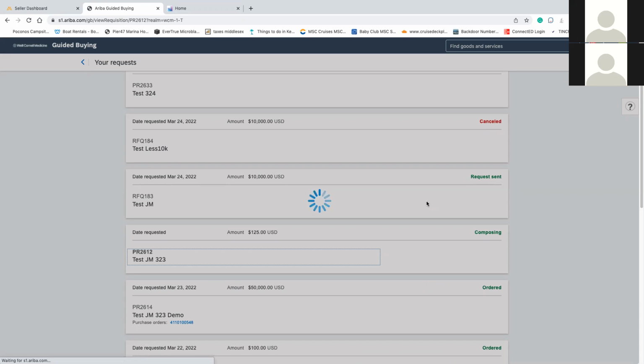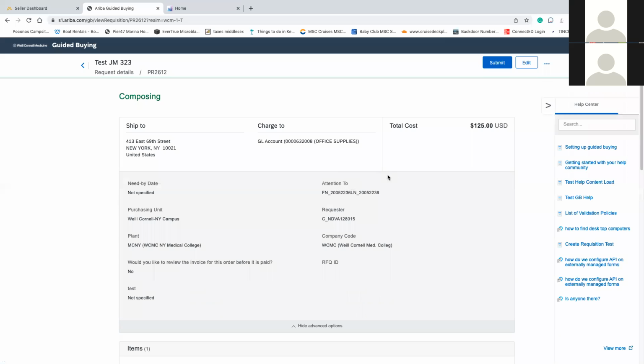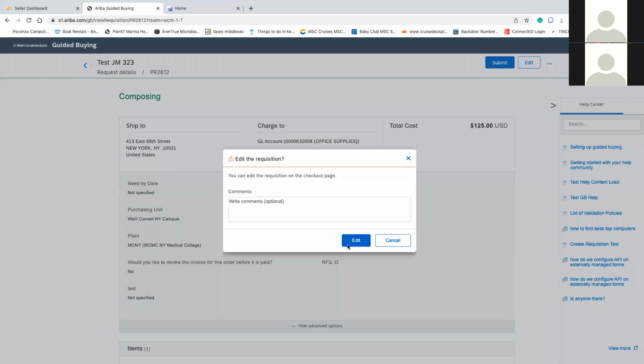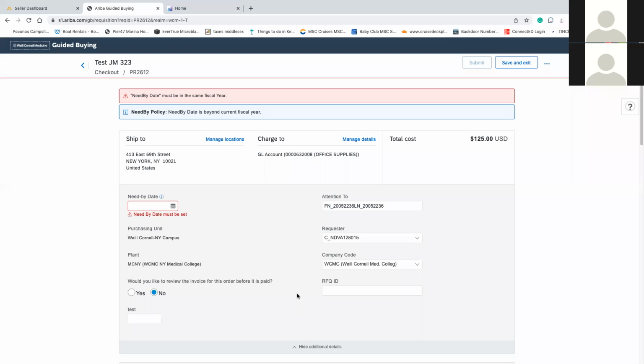All right, before we get started with the next piece, may I ask one of the questions that came up in the chat? Sure. The question is, do we have to confirm receipt of goods and services in order for the invoice to be processed by accounts payable? No, you do not have to, but I have this option here. I forgot to review with you guys. So would you like to review the invoice for this order before it's paid?